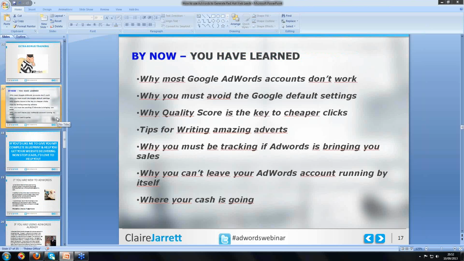I just wanted to confirm to you as well, there's no magic button with AdWords. So you do have to work on your AdWords account weekly. You should be testing new ads, finding new keywords, looking at your competitors as well. What are they doing? Are they copying your ads?